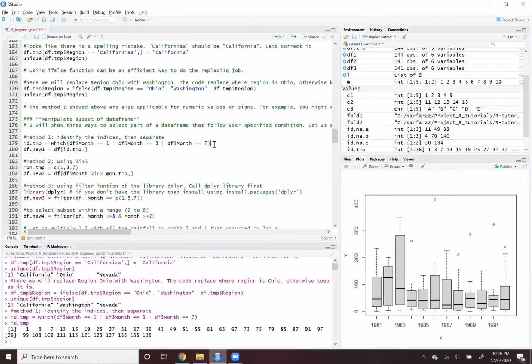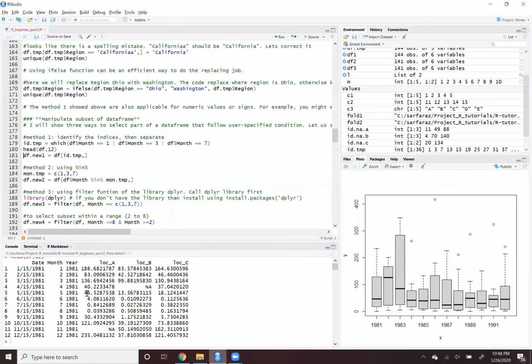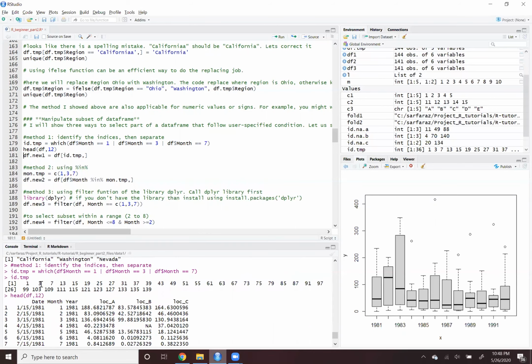In order to see what's going on in the data frame, just see the first maybe 12 lines, for example, df and 12. Here we can see that the row ID for 1 is 1, then for 3 it is 3, 7 is 7, and then the next one will be 13. So if I see the row IDs here, 1, 3, 7, and then 13, these are just checking that everything is working well.